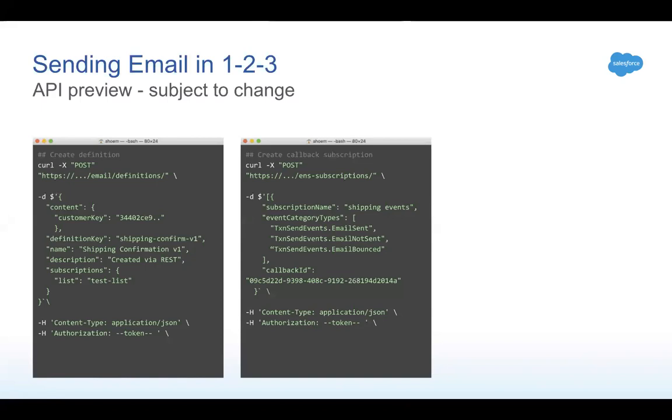Let's say we already have a callback set up, and you basically say, hey, I have this subscription. I'm going to call it shipping events, and I want to subscribe to all events. I want everything that's sent, everything that didn't send, which is basically what errored out, and what bounced. And then you'll be able to receive those on that callback that you set up.